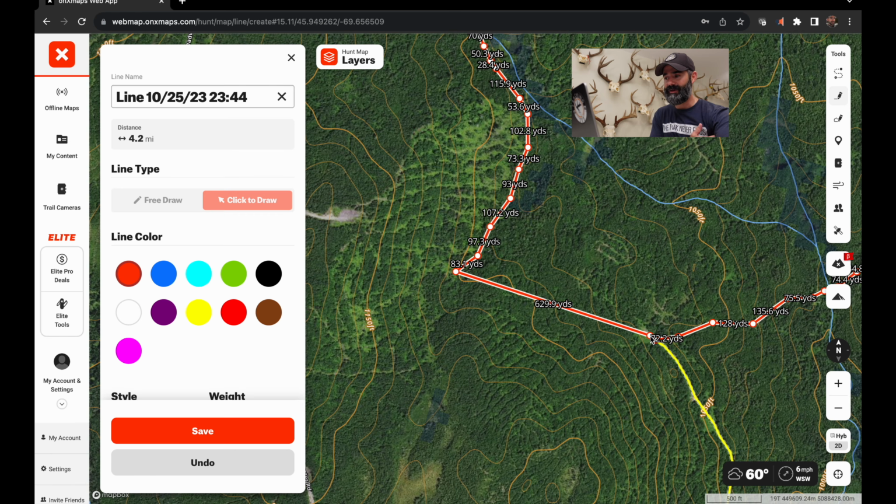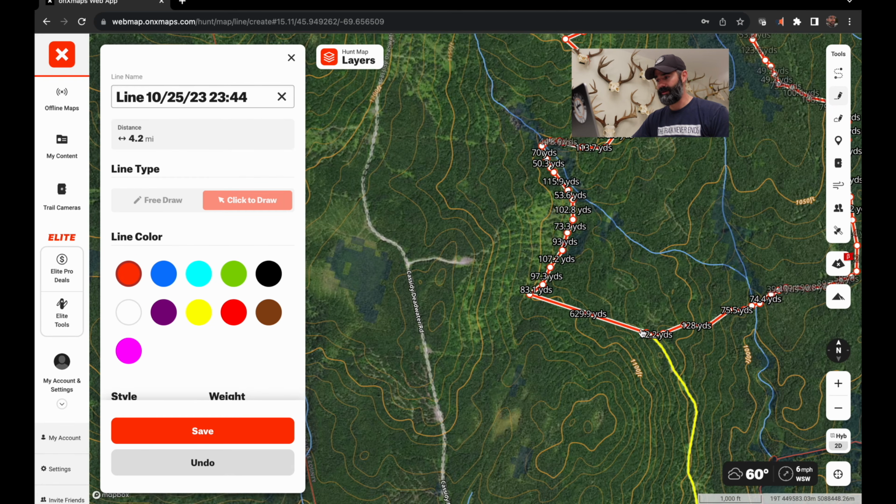We look at that last one, that's 600 yards. So I'd probably wait until pretty close to dark, and you can cover that ground 10-15 minutes easy, right? So you don't need much time to get from there back to the truck, okay?